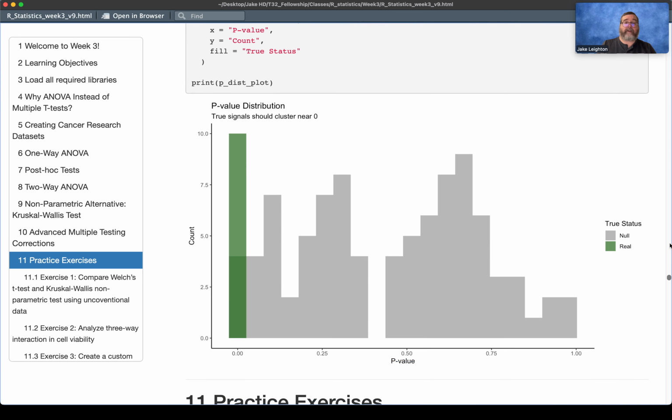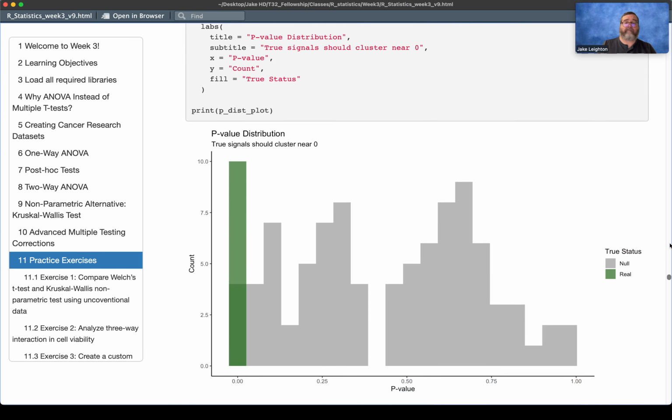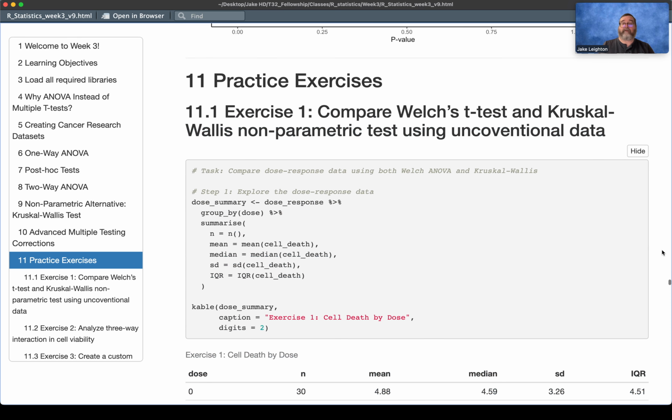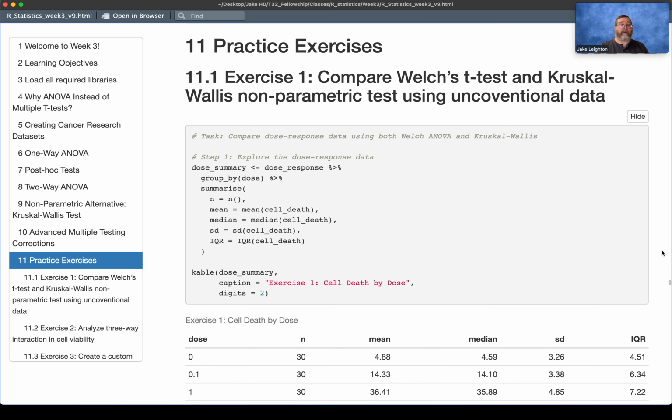Okay, and here is a distribution of our null p-values versus our real ones. You can see our real p-values are really distributing very low, like we would expect them to do here, right? So that looks good. We feel good about that. It gives us another opportunity to look at things from a different direction, right?